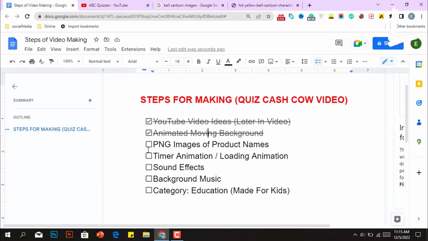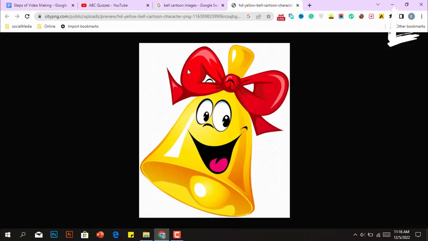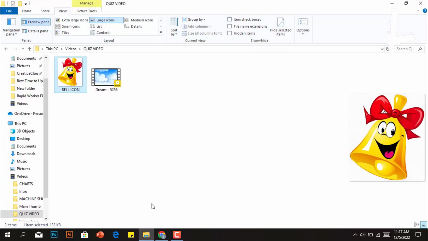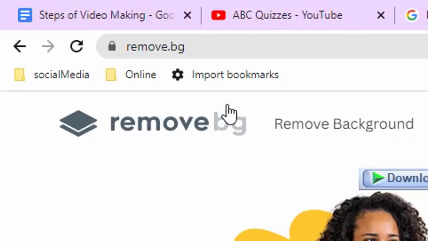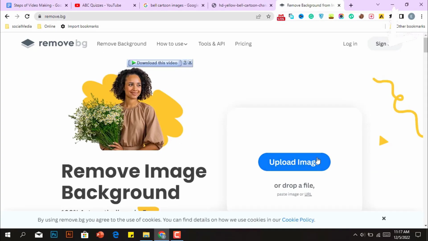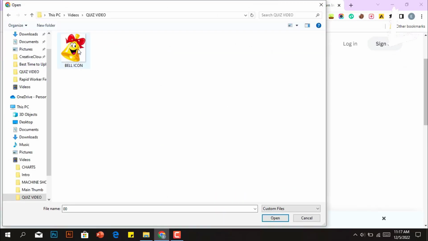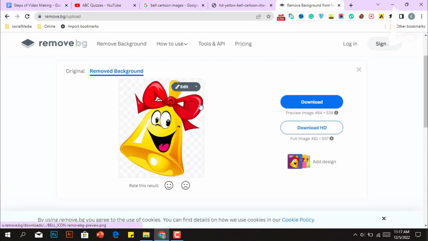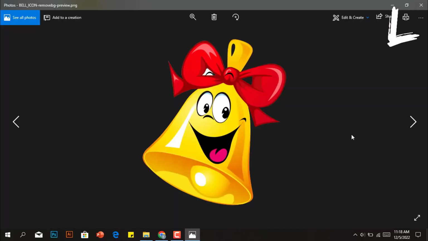Similarly, you must download all of the images, but we need PNG images. And as you can see, this is in JPEG format. That is why its background must be removed. This website, remove.bg, will help you in accomplishing this. Simply upload an image from your desktop, and it will automatically remove the background using artificial intelligence. It removes the background. You may now download the picture. As you can see, the background of the image has been nicely removed.